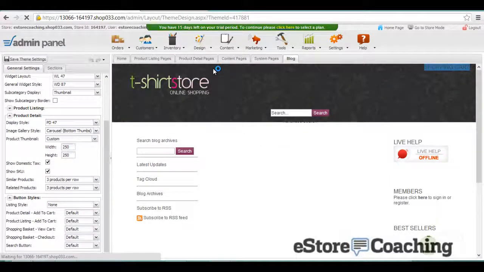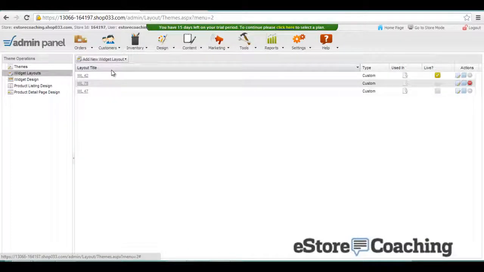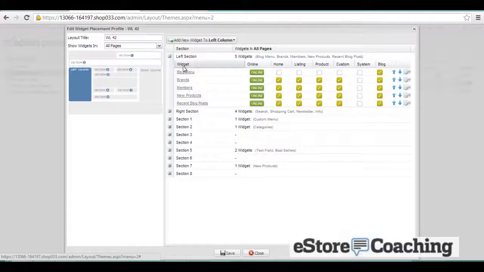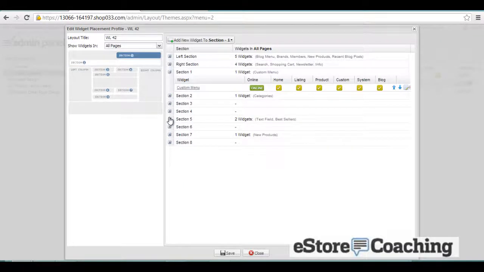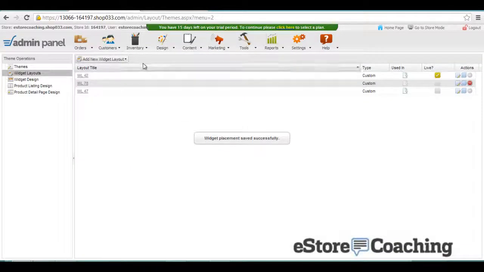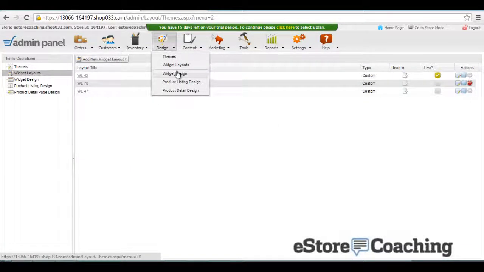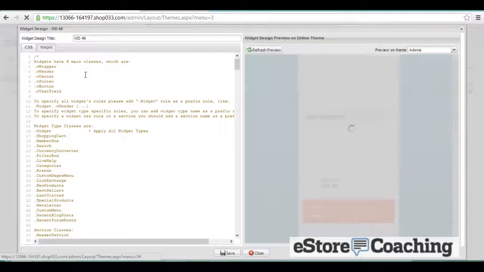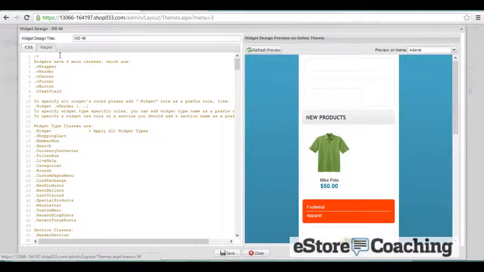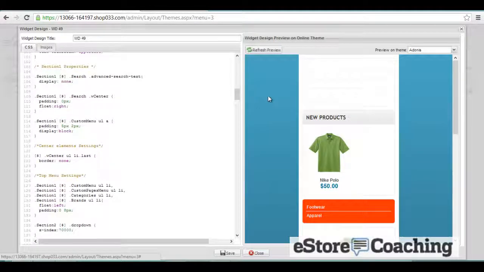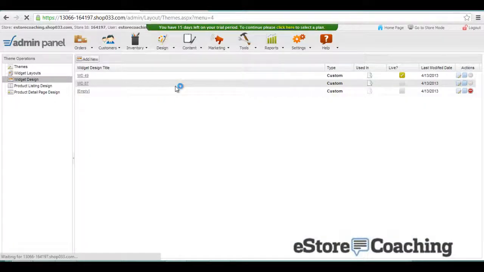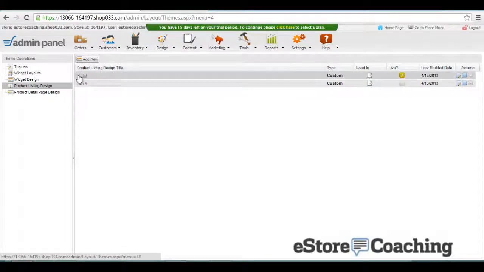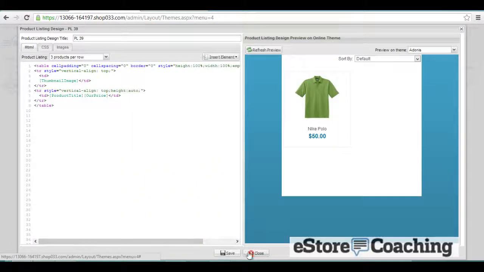So let's update this. Let's take a look at the widget layout real quick. So here's a couple of different layouts that we selected. On the left hand side you'll see the navigation, and you have the option of inserting widgets in each section. Over here you can choose to update the CSS file. And for the product listing, same concept. You can update the HTML file here.